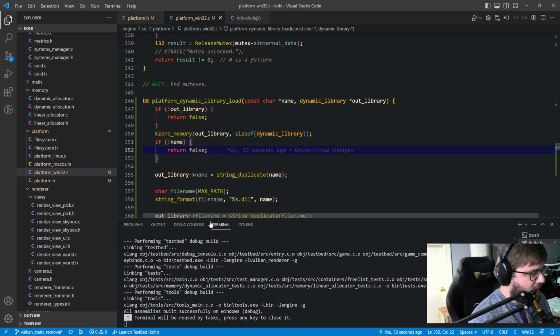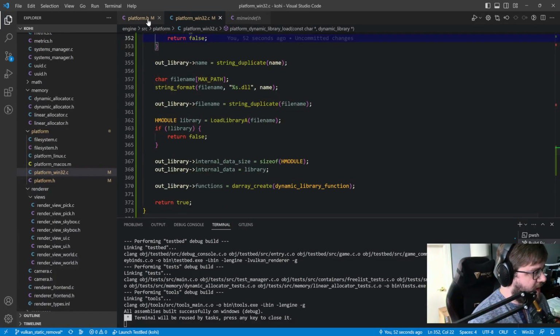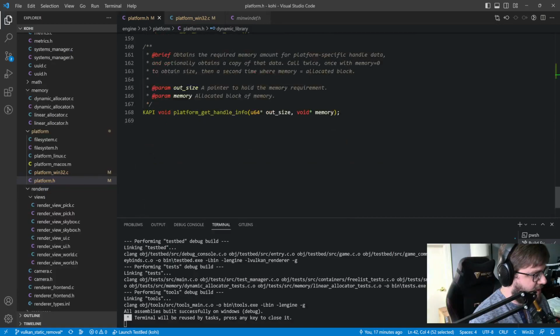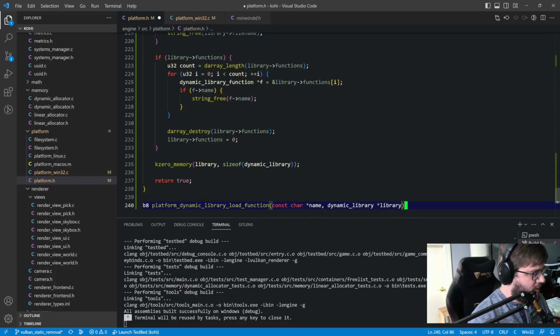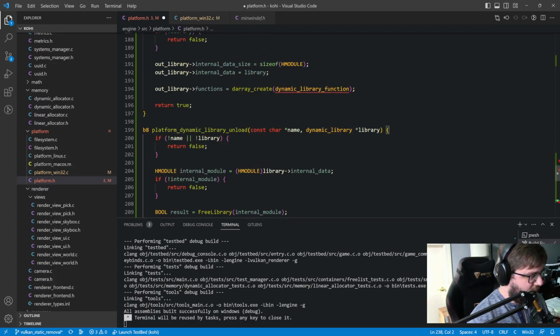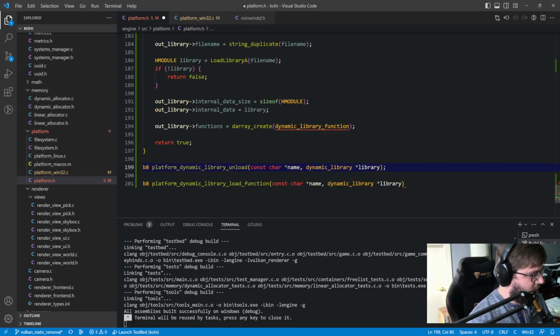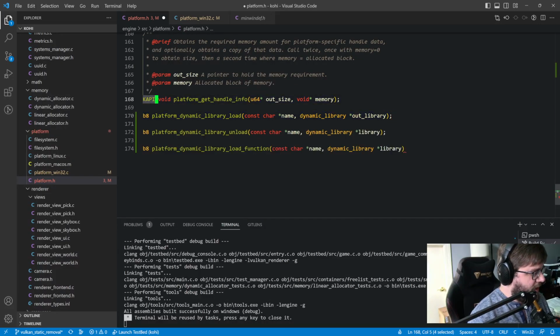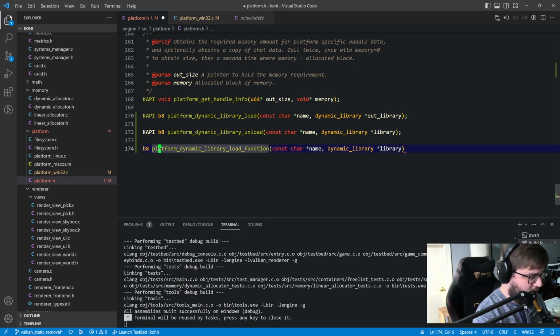Okay, so let me go ahead and define all of this stuff on the platform H. So we'll come down here to the bottom, and I've just copied over basically the function signatures. And we need to export these. So obviously we need a KAPI.